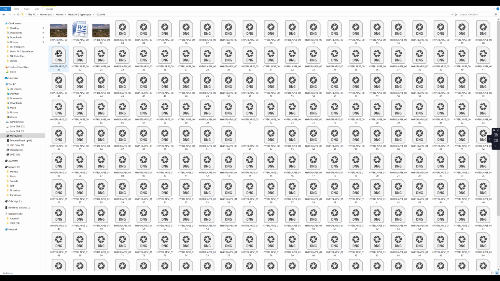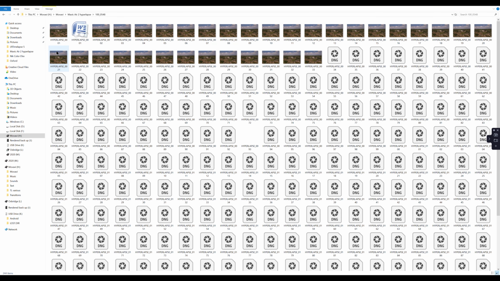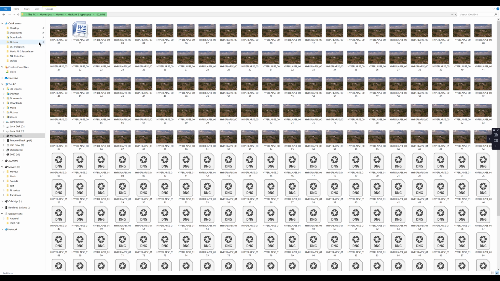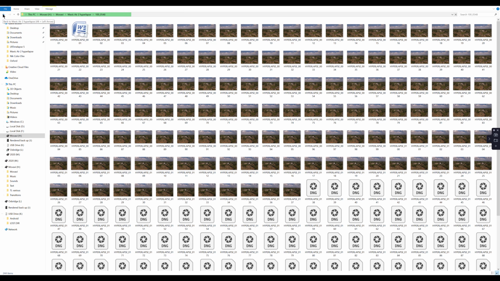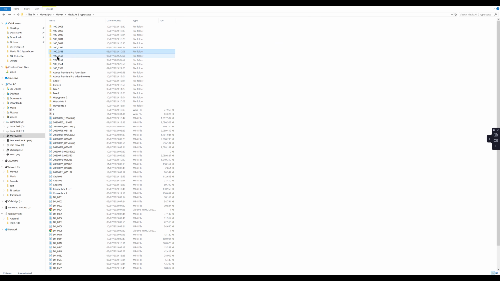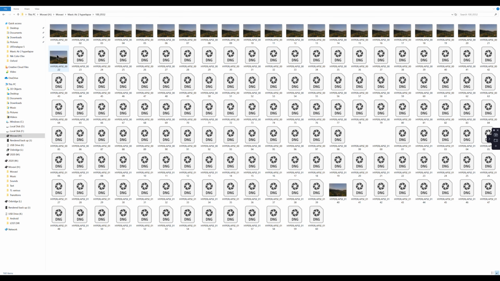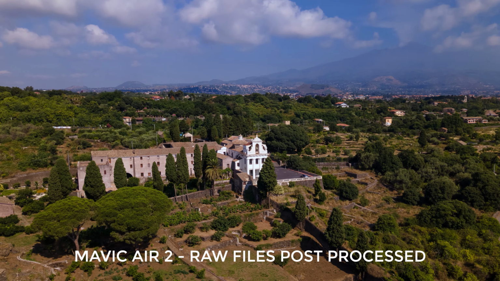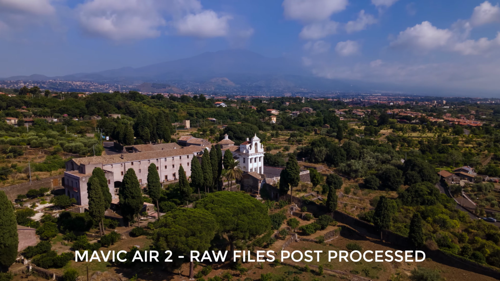The raw files have been saved in a specific folder for each time-lapse, which is handy. I'm not going to show here how I post-process them as it would take too much time. I will do another video about it. I use Lightroom and After Effects, and this is the result after very light color grading and stabilizing.